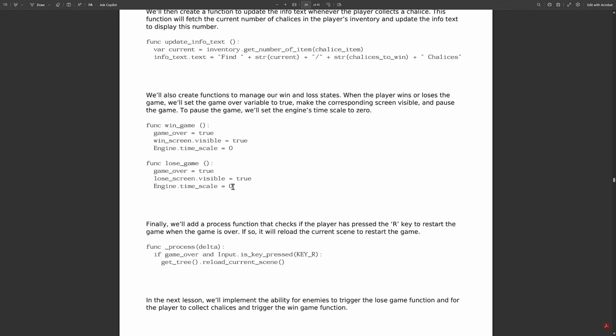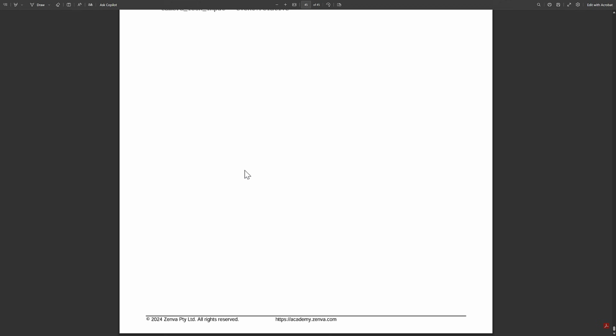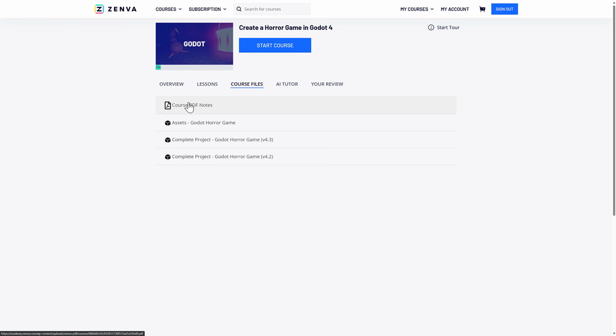So you see here all of the source code that is being used. So basically you're getting little booklets that go with every one of these courses. And this one is, how many pages are we talking about here? 45 pages for this particular course, for example. So that is very nice. So they've got the course, they also have all of the assets, and they also have the completed project.